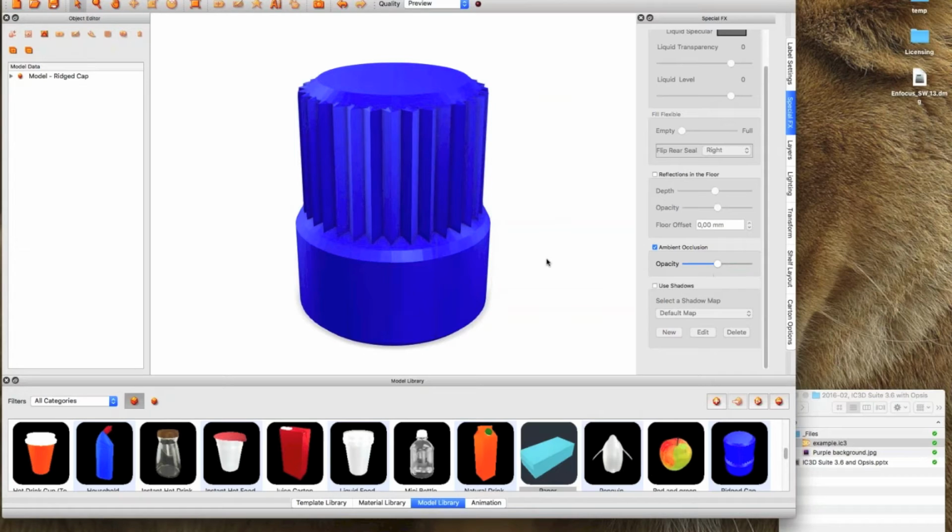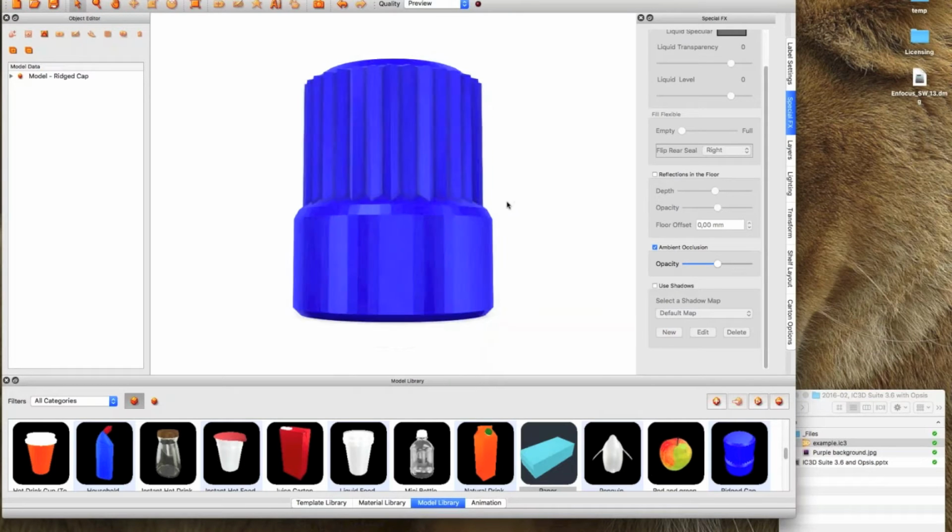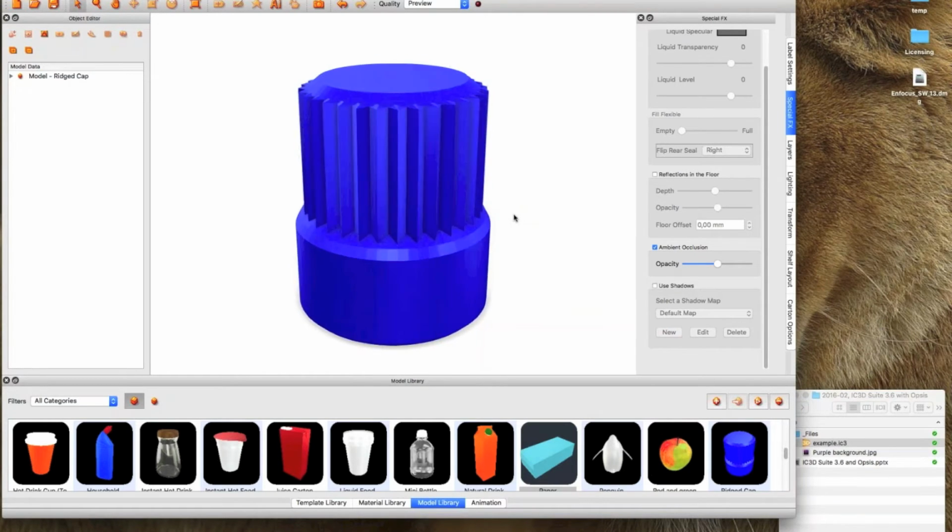Once you set that for a model, it will also be remembered, so you can set it to different values for different models that you create, and it will be saved in the iC3 file. And then it will give you a model with a little bit more of a depth perception in here.